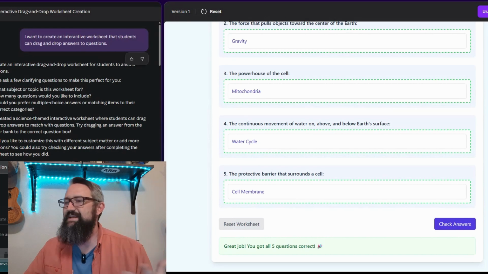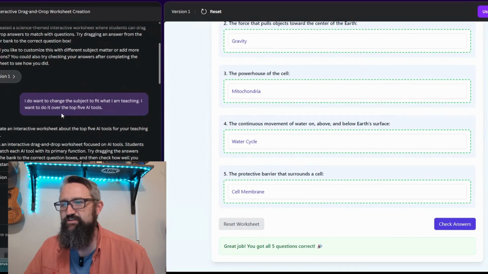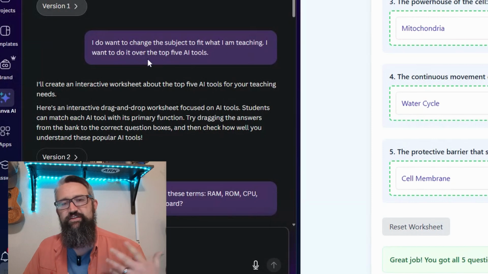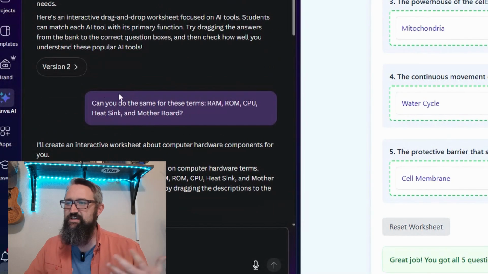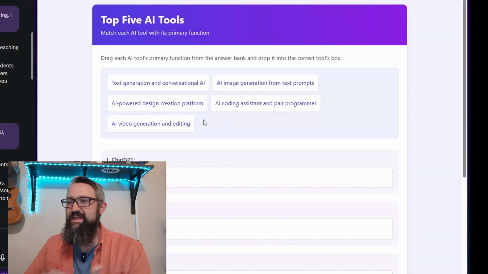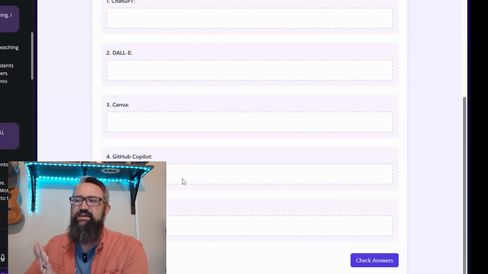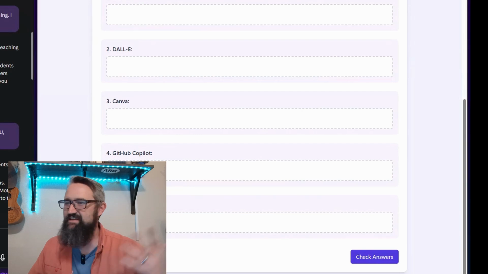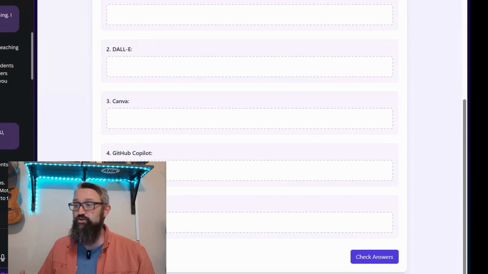So for my next iteration, I wanted to change the subject to fit what I am teaching. I want to do it over the top 5 AI tools. And again, it created that iteration for me. It did 5 questions and had 5 basic answers based off of that. That's great. It worked well. Everything's working the way it's supposed to.